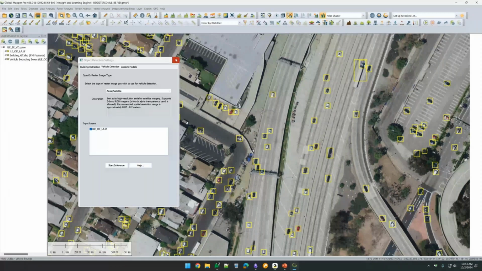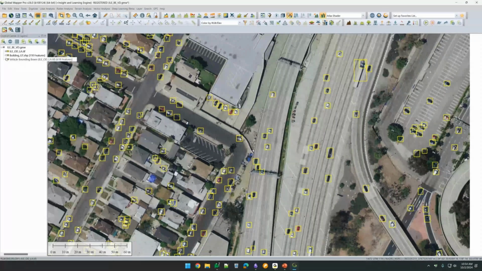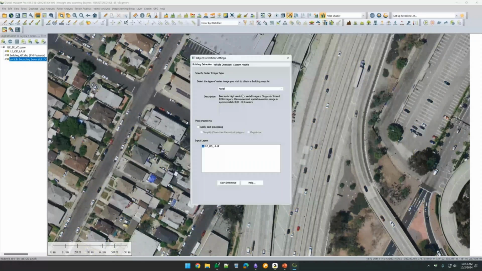Similar process for building extraction. Here, let me just turn these off for the sake of clutter. Okay. Similar process for building extraction. If you want, there's options to post-process the output vector features. I'm not going to do that now, but you will always make a raster layer and a vector layer, and we'll look at those in a second here.